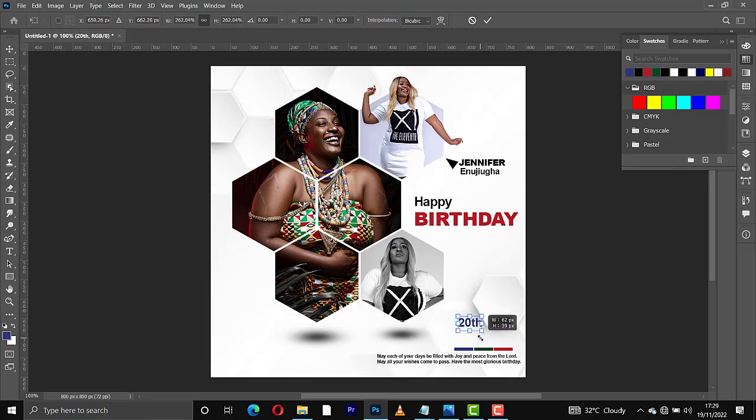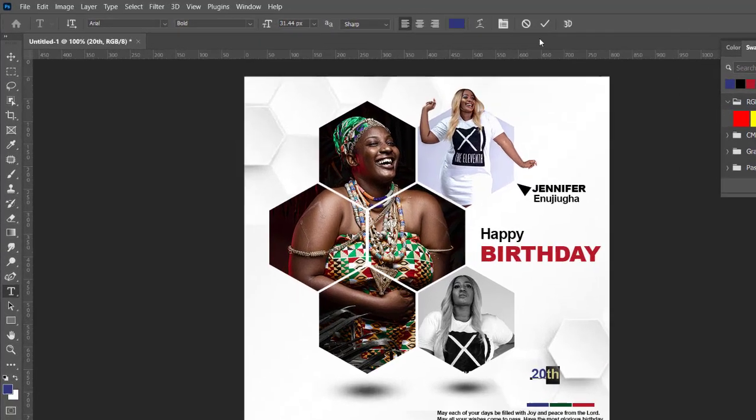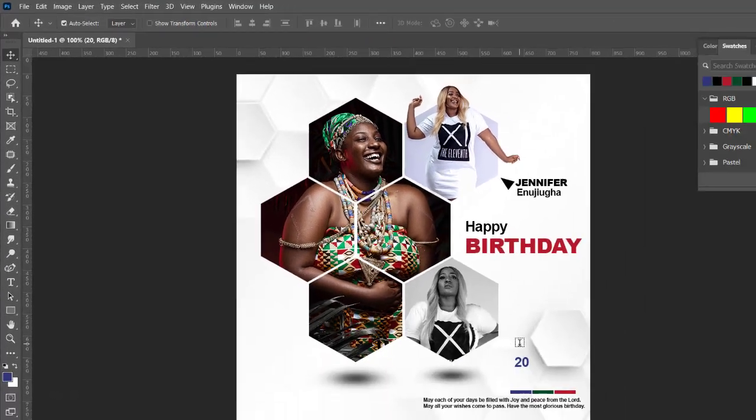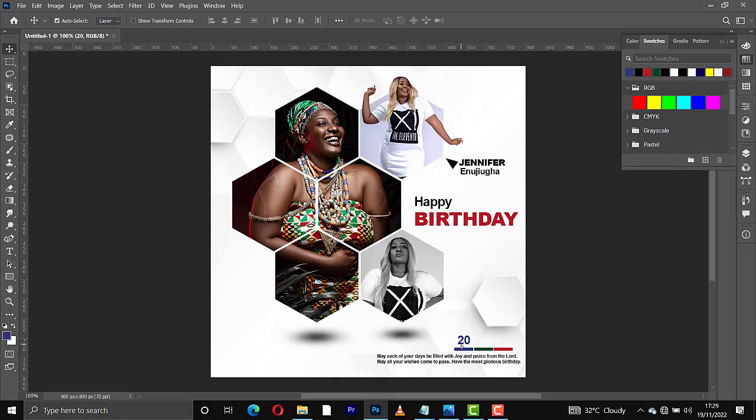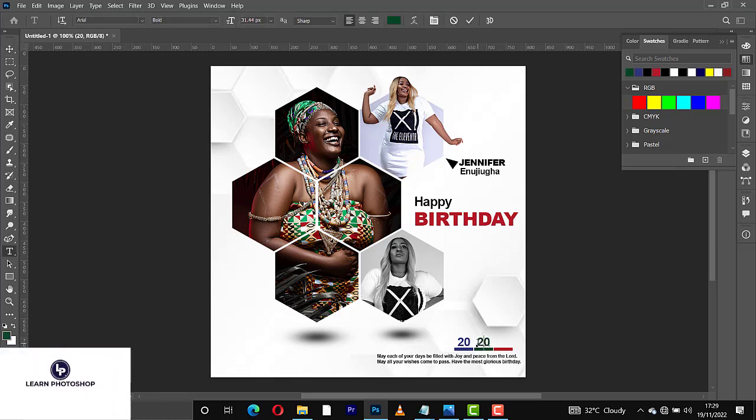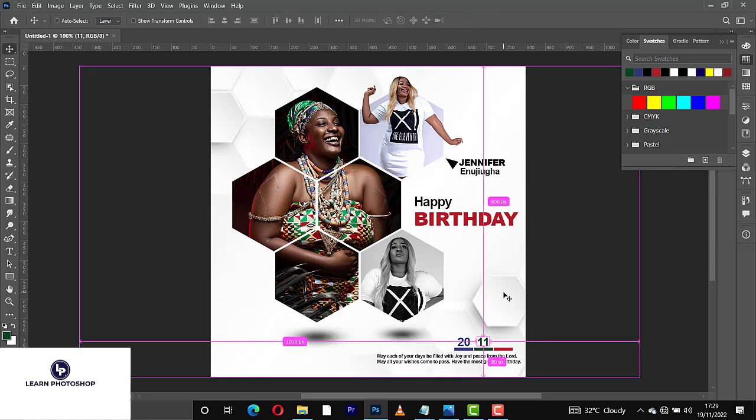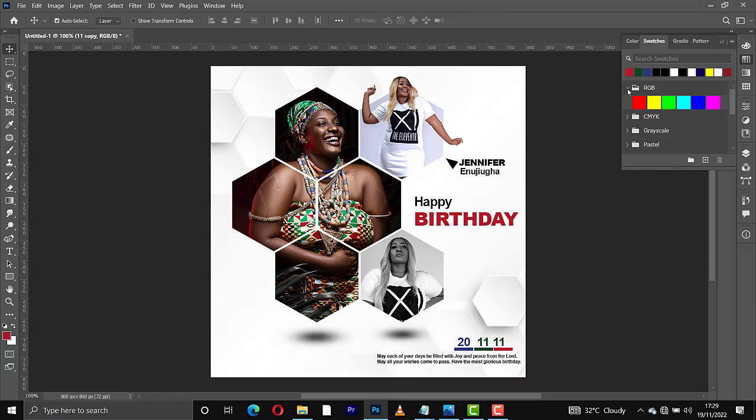So I'm just going to add the date of birth to 8. So the date of birth is 20th. That is the date, I mean the date for the celebration of the birthday, and it actually goes with the date of birth. So 20th November 2022, that is when we are going to celebrate this birthday. So this is just a simple birthday flyer for the person.